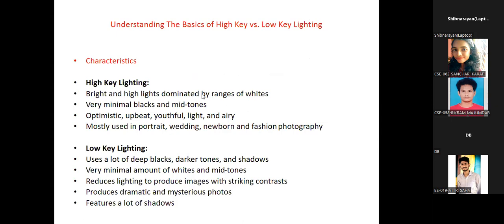Next thing, high key lighting and low key lighting. These are very common terms in photography. So what is high key and what is low key? High key lighting means very bright light. That is used in glamour photography, fashion photography, or portrait photography. This kind of photography, generally photographers use high key light.